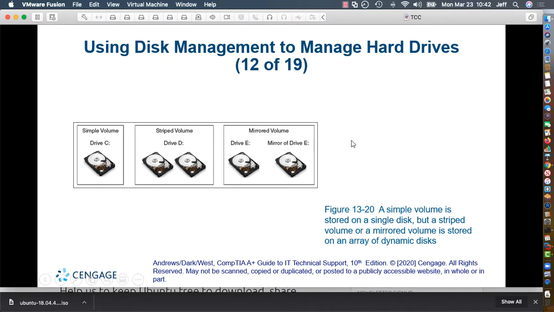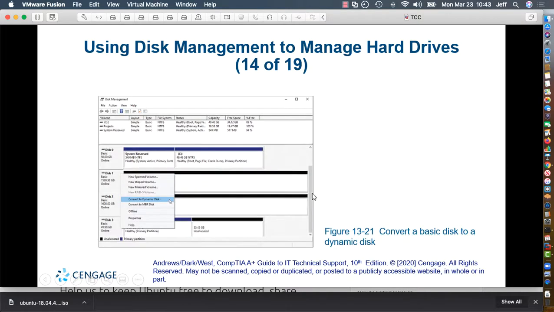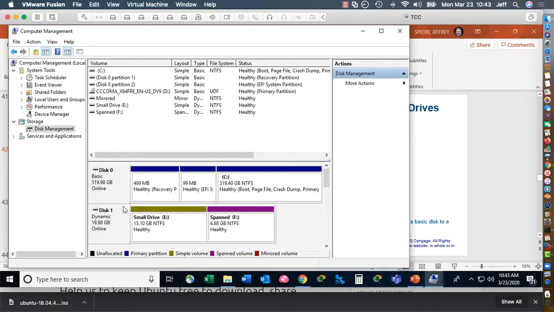All right, so simple volume requires 1 or more. Stripe volume is 2 or more. Mirrored is 2, right? So you only do 2 in a mirrored, but you can do more in the striped. All right, so we covered the simple volume, span volume, stripe volume, mirrored volume. You can choose to convert them to dynamic disks, right?